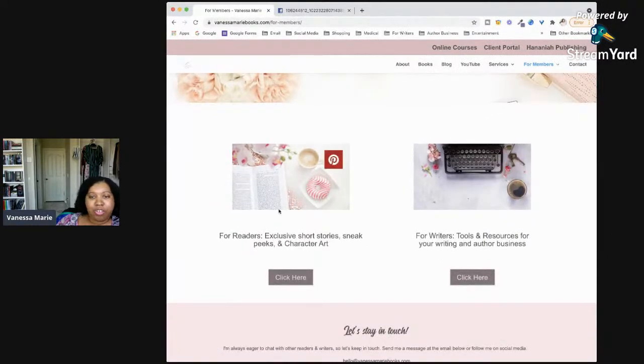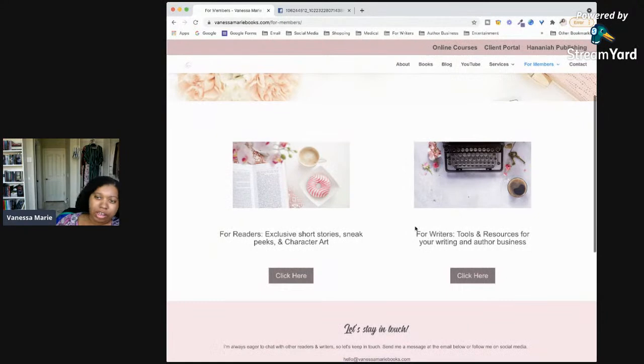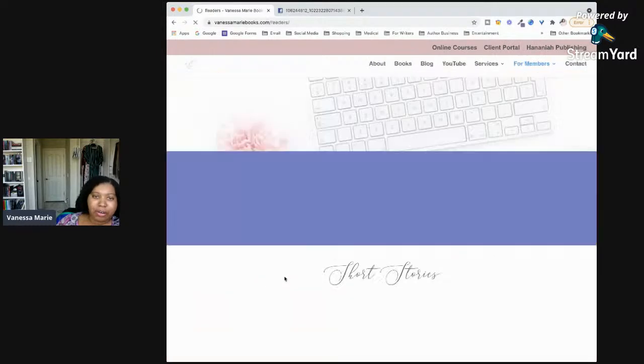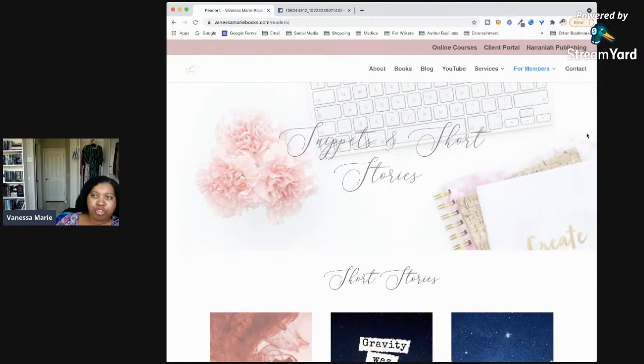And here, as you can see, if you click on this side, it's for readers, so exclusive short stories, sneak peeks, and character art. And then this side is for writers, tools and resources for your writing and your author business. So we'll start with the reader side. If we click on here, which you can also just go here and click readers or writers.